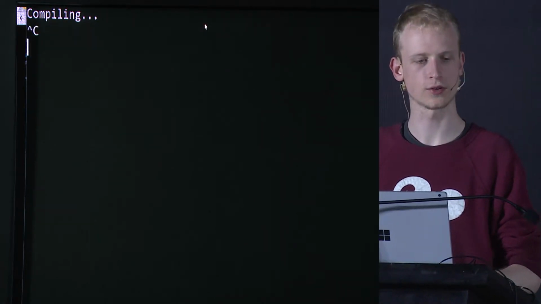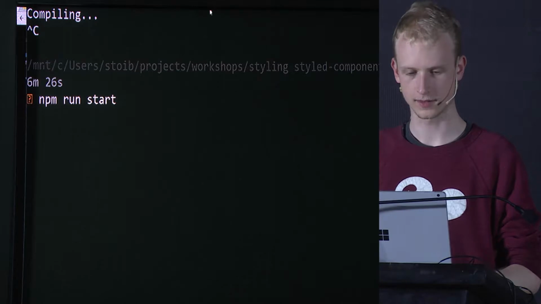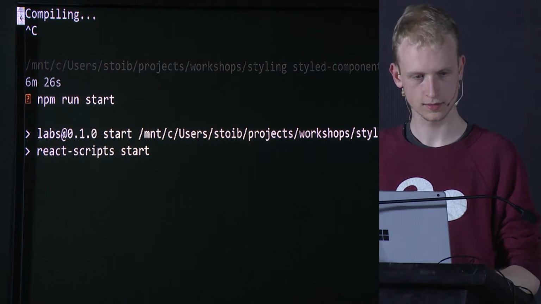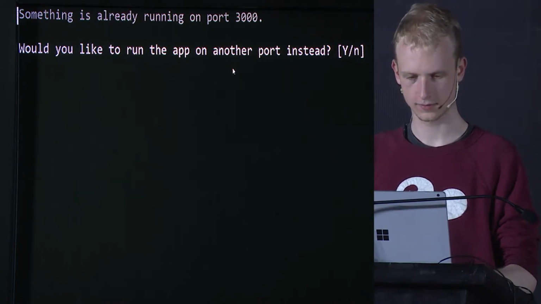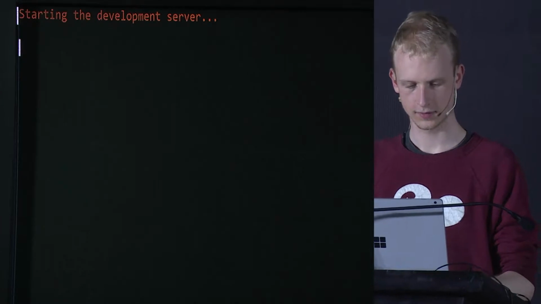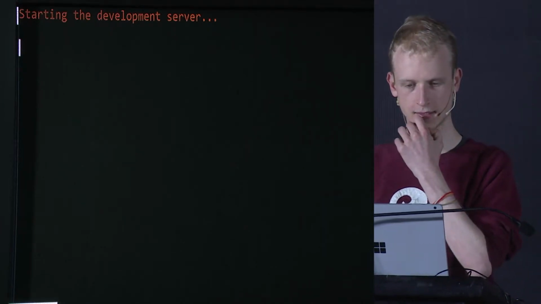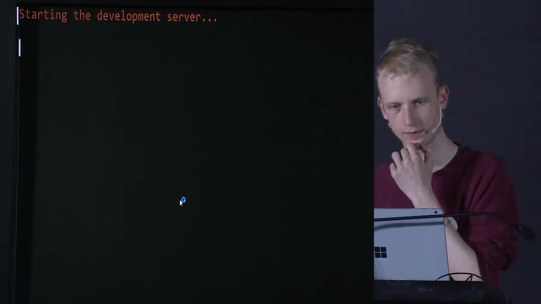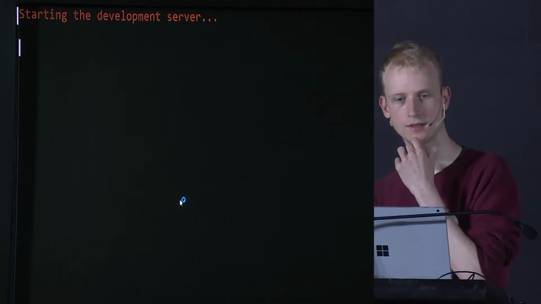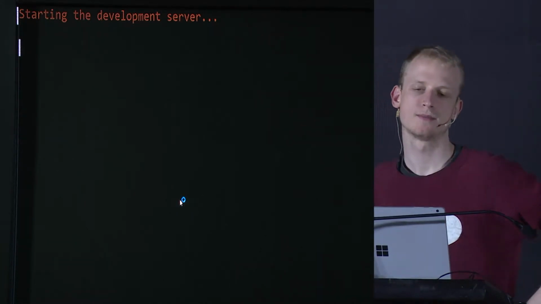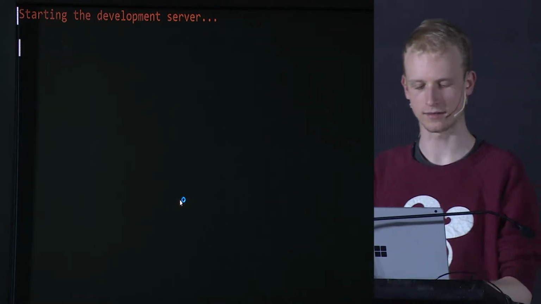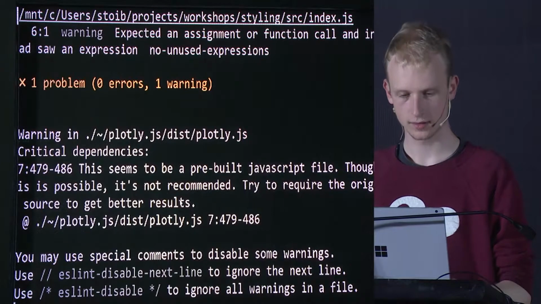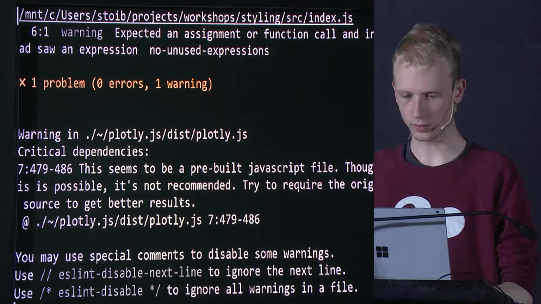Okay, maybe it's stuck. I'll try restarting it, since that obviously didn't do anything. What? Okay then. Starting the development server. As soon as Webpack decides to finish compiling, we should have a styled application again. There we go, that worked.